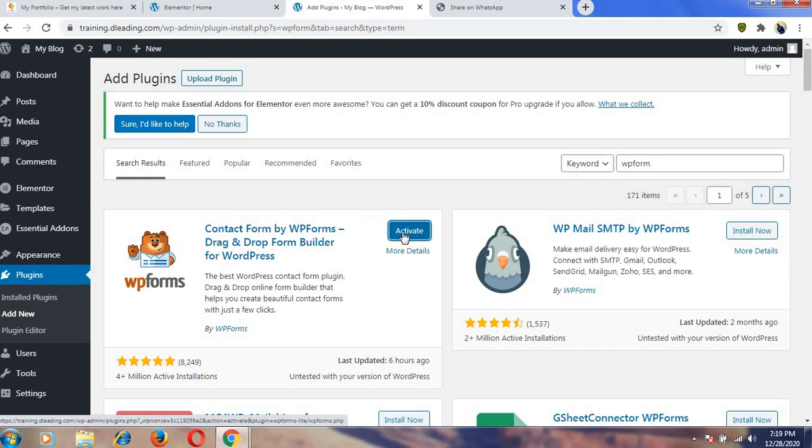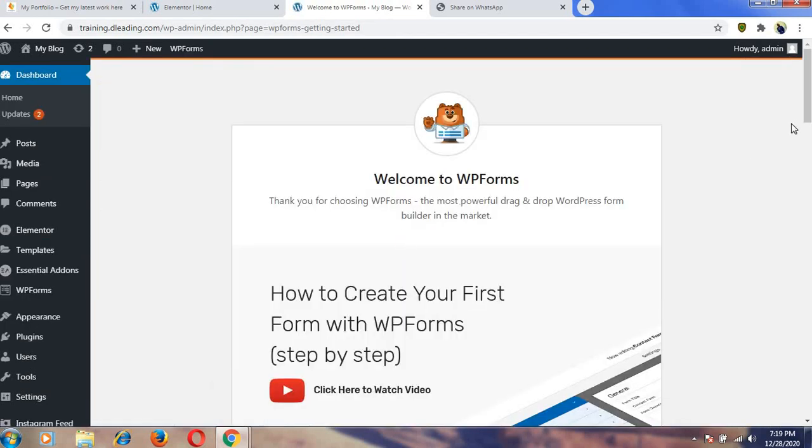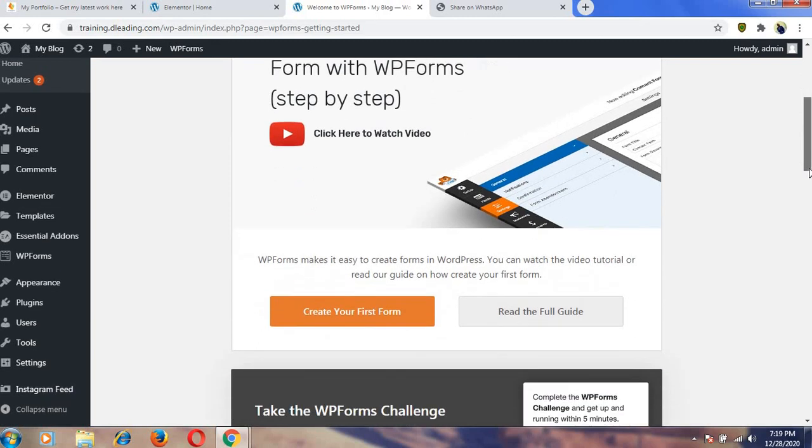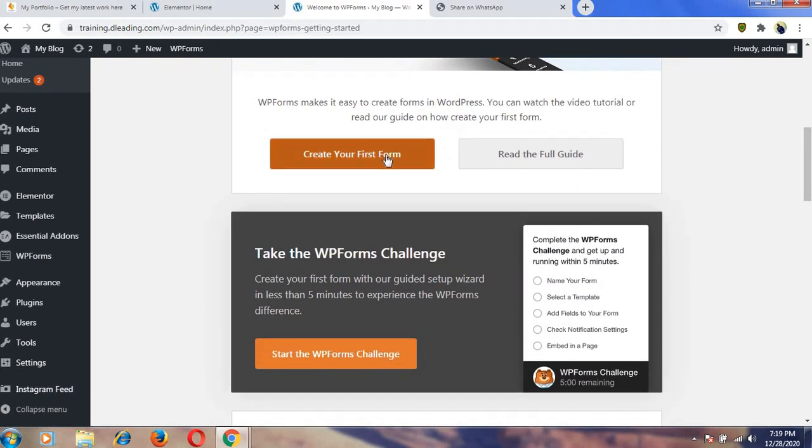So once you click on activate, it's what we'll be using to build our form. It's a very good one, so you won't have a problem with that. I'll be taking it step by step. Just go down, and once you install it, you click on create your first form.